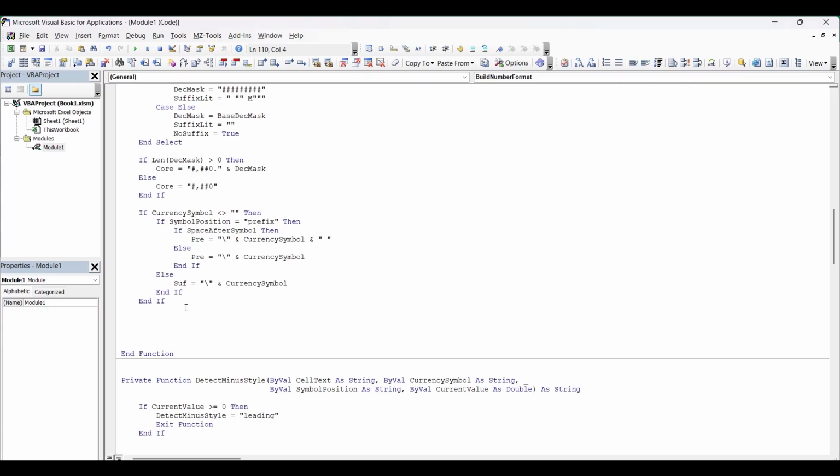Now let's handle the two big cases separately, which are non-accounting and accounting. Non-accounting is easier. We just need a positive format and a negative format. I build the positive once, then adapt the negative version to whatever minus style we detected earlier.